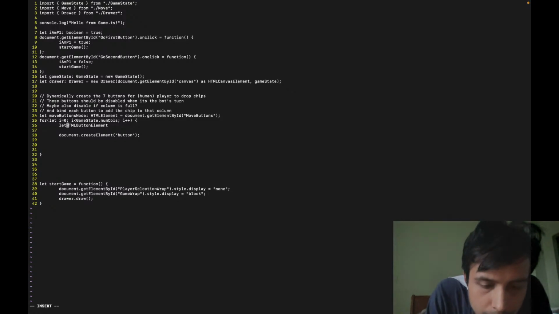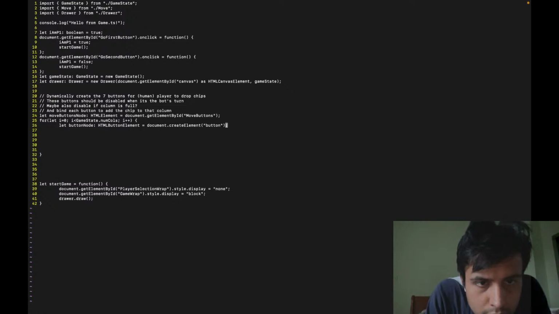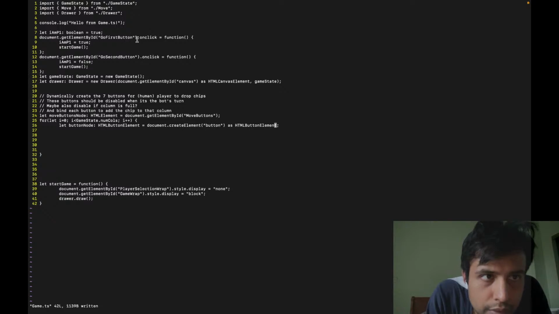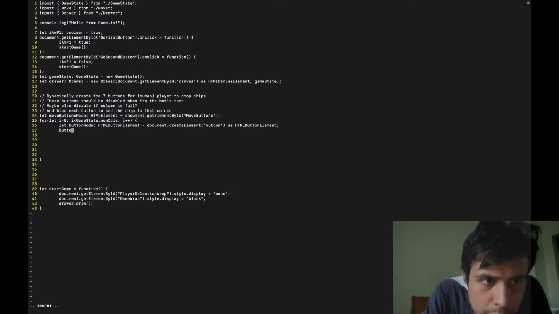Okay, so then let button node element equal this stuff right here, right? And cast it, because we have to cast it, right? Like that, the button node as this. And then what we can do actually is do an onclick, right? Button node dot onclick equals function.